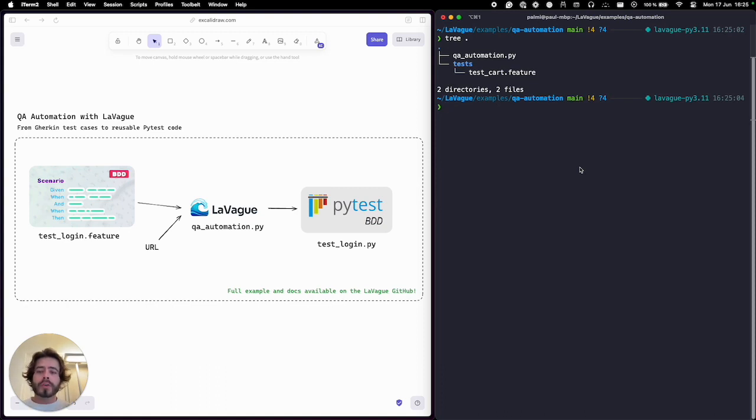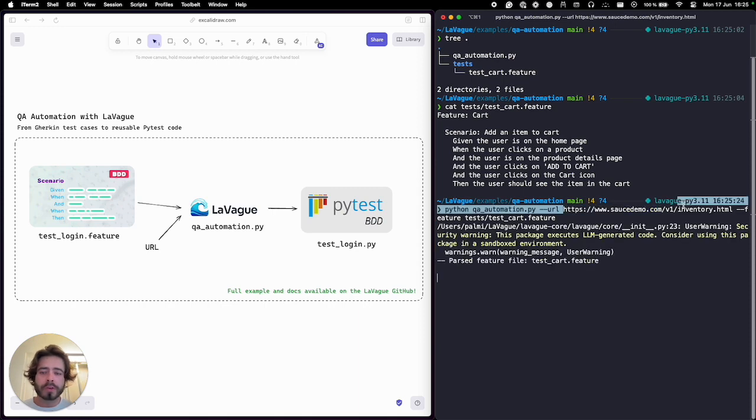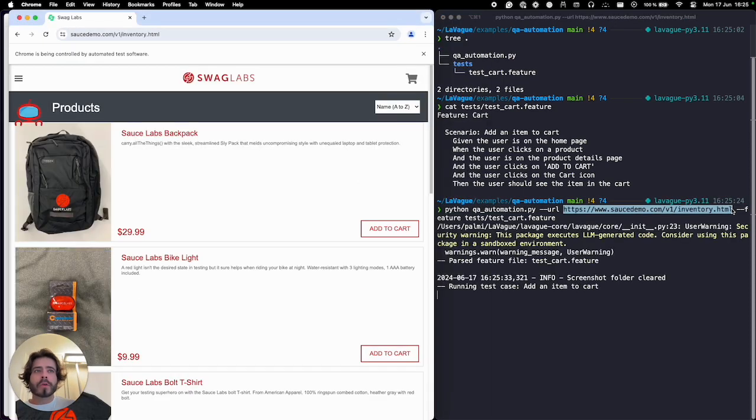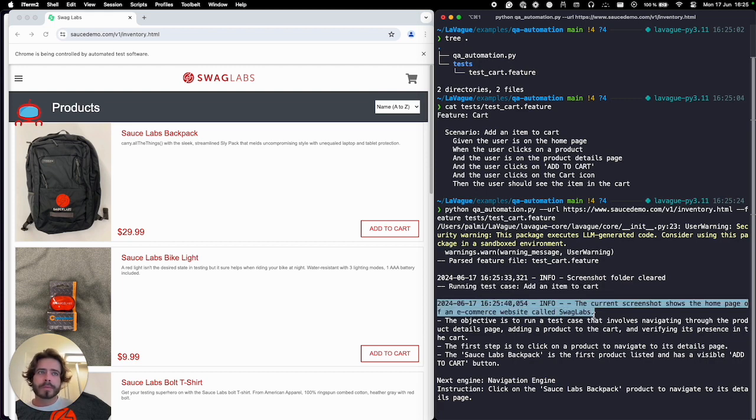First, we're going to have a look at the gherkin that contains our test specifications. In this case, we're going to test a standard cart feature, and we're going to test if you can successfully add an item to cart from a certain page. As you can see, I provide the URL as well as the feature file, and I launch the script. Here, LaVague starts running. The objective we gave it is simply to run the test.